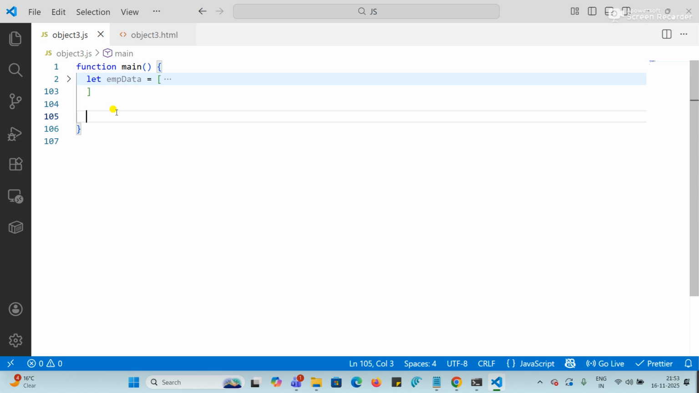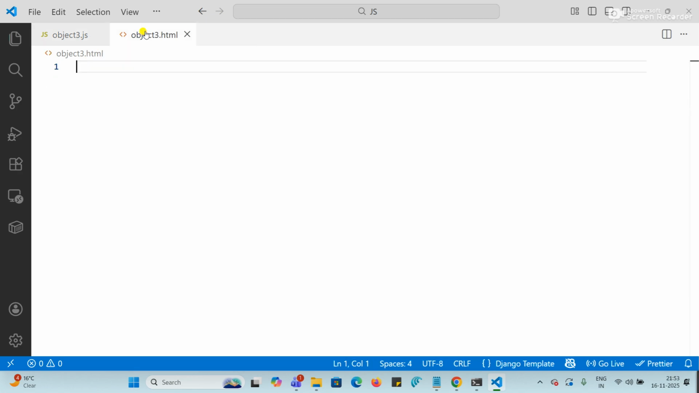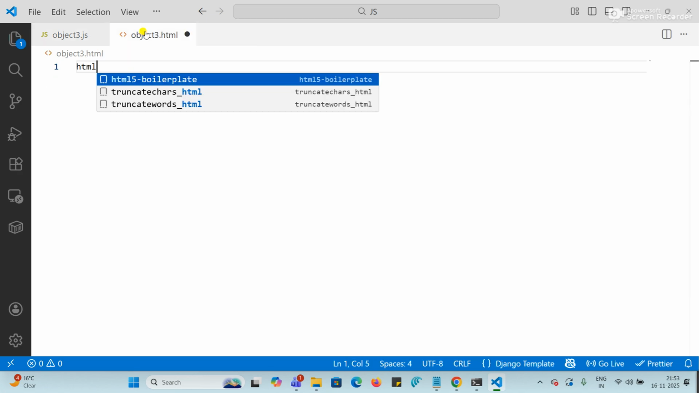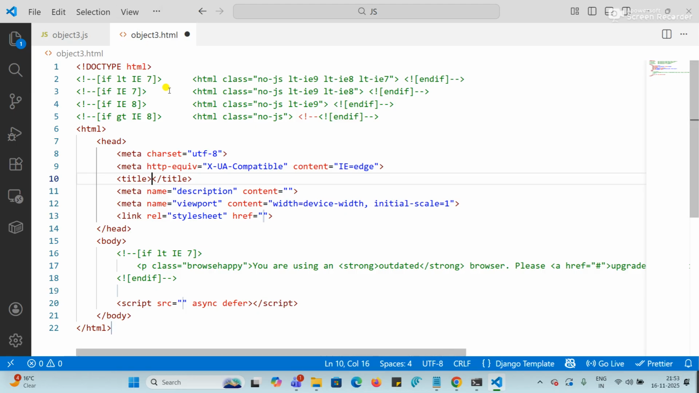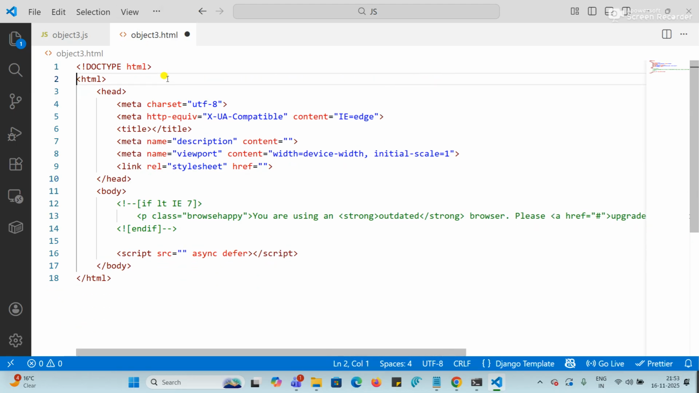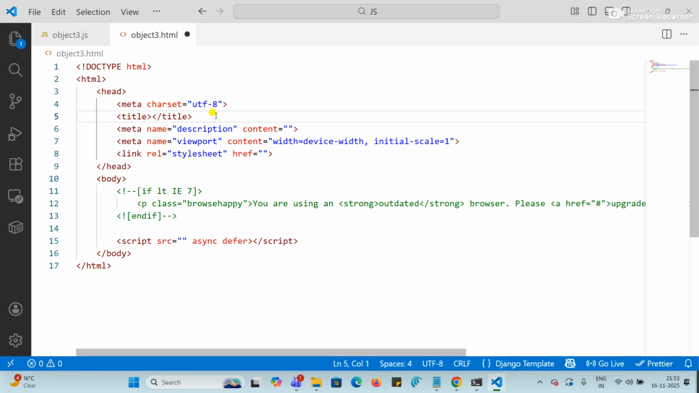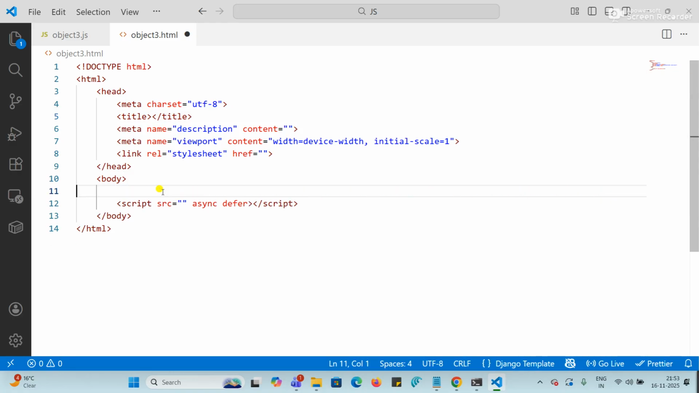Now come to my HTML. In the HTML, let's create the boilerplate, say HTML5. Remove these unnecessary lines and this thing. Here in the script, what we can do, we can say object3.js, right?